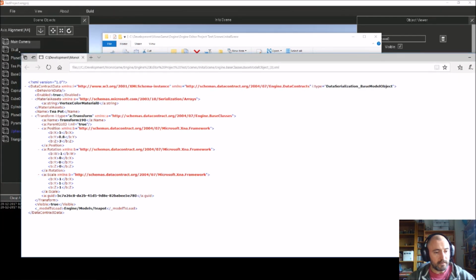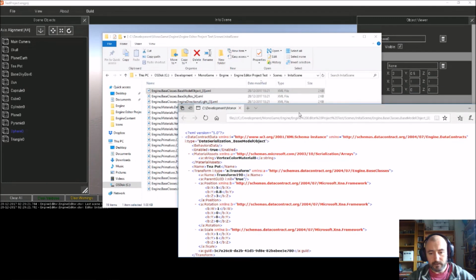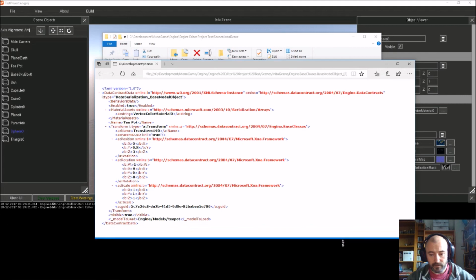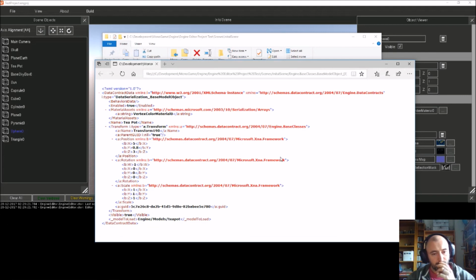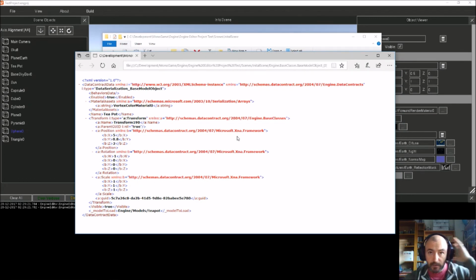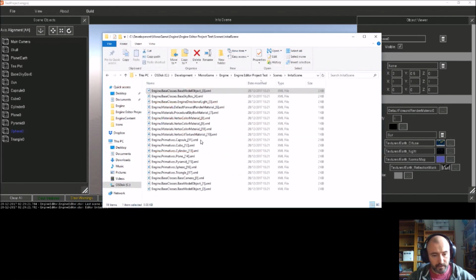I'm using data contracts purely because I use them at work and I find them easy and nice to use. I've got it set up so that when it does serialize, there's an app config, so you can introduce more object types that the data contract serializer will be able to pick up and use. So what's this? This is base model object. That's the teapot object. There's not a massive amount of information in there really.